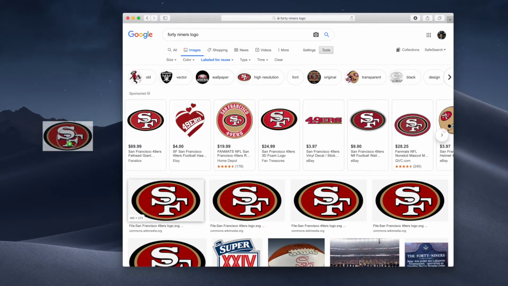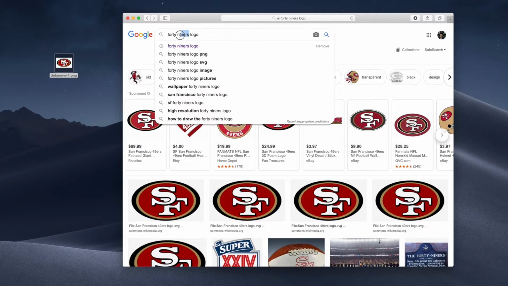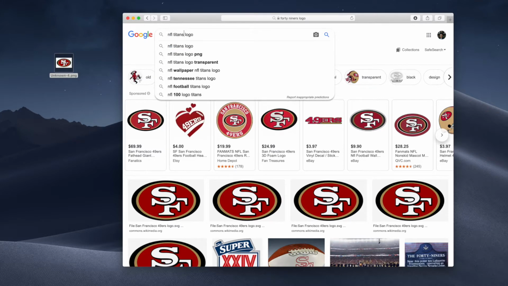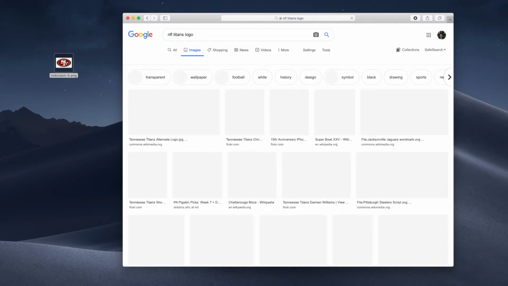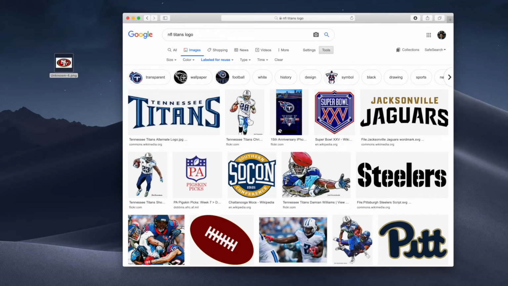And I see that Wikimedia has a Creative Commons image that I can use for the 49ers, and I'm going to do the same thing for the other teams that I'm going to search for. So the next one I'm going to search for is the Titans. And because I already changed those usage rights, you can see that it's still labeled for reuse. And I'm just going to click and drag that over to my desktop so that I can use this logo as well.